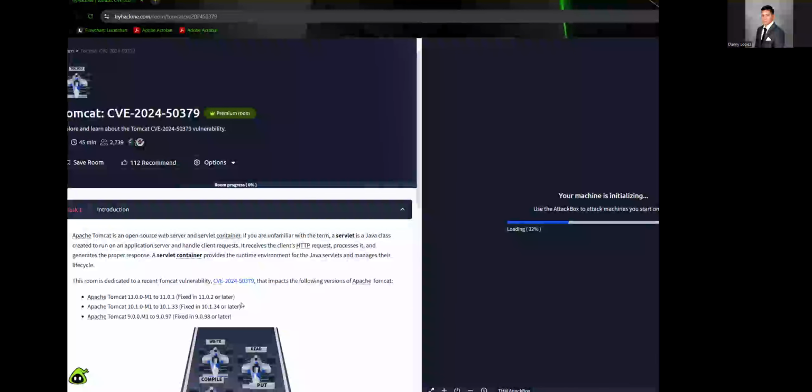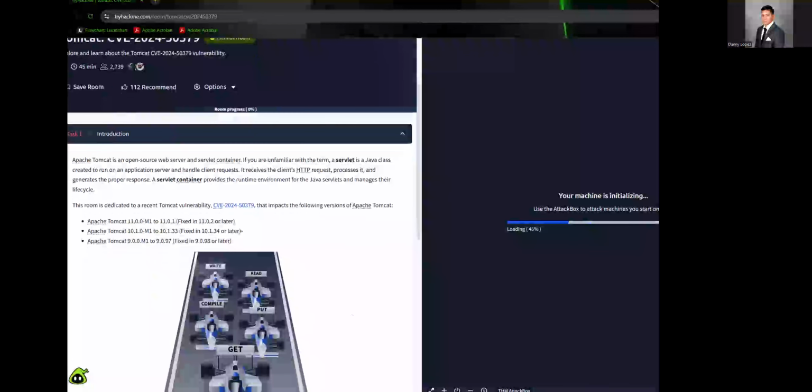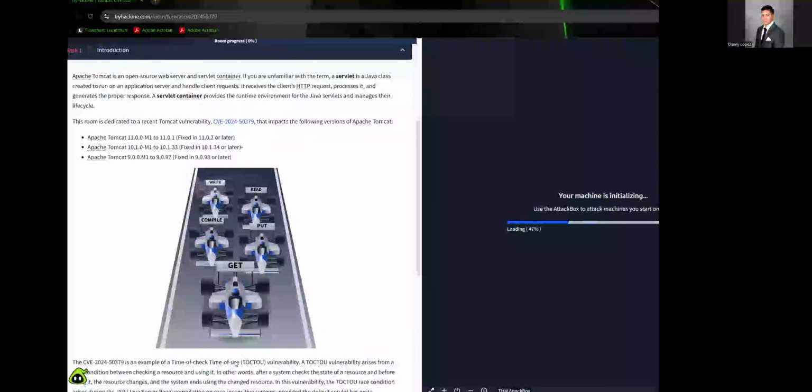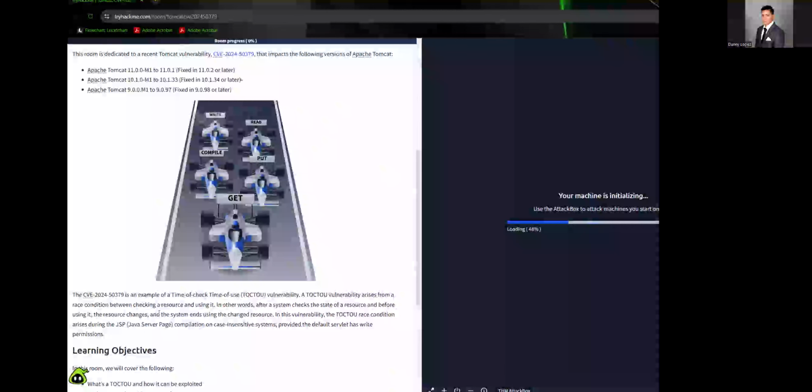Fixed in 10.1.34 and Apache 9 fixed later in 9.0.98. Okay, cool. So, read, compile, put, get, and the CVE 22450. I'll just be saying the last.